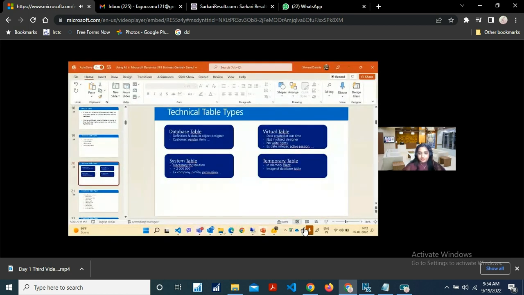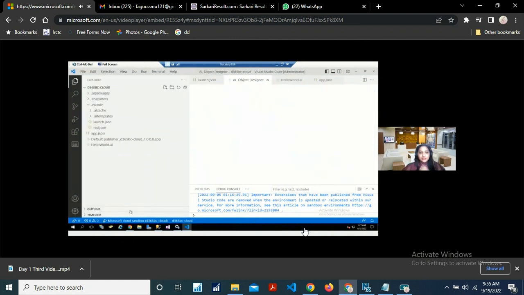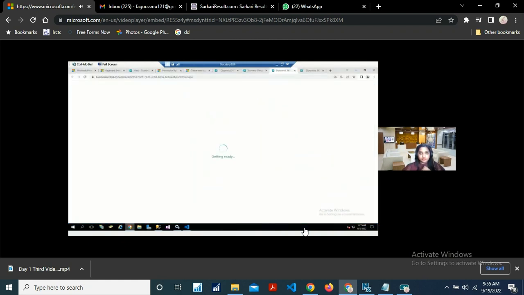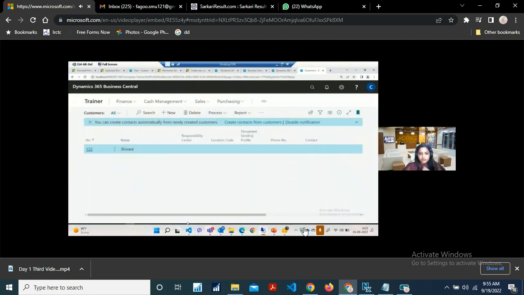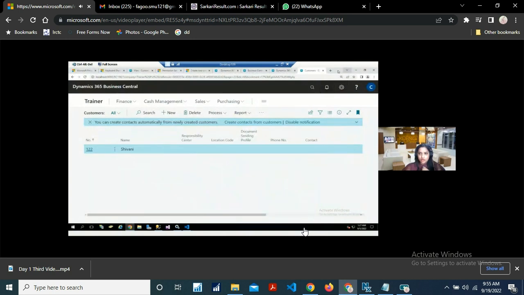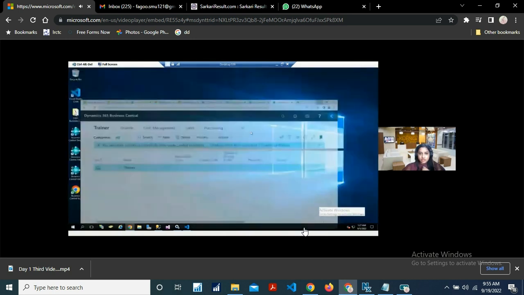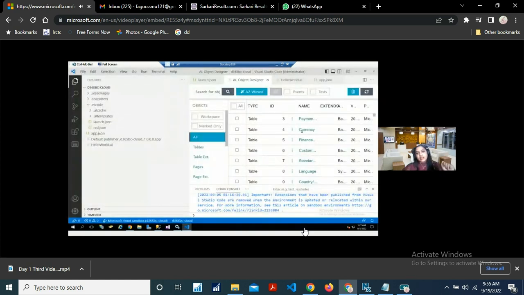So if I open the object designer, yes, I think I was showing you this and it's already published, but I changed the name. Okay, I'll show you this later on. Let's not confuse it. So this is my VS Code, right?